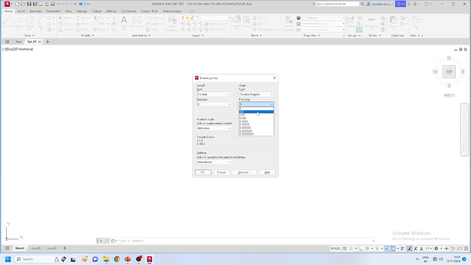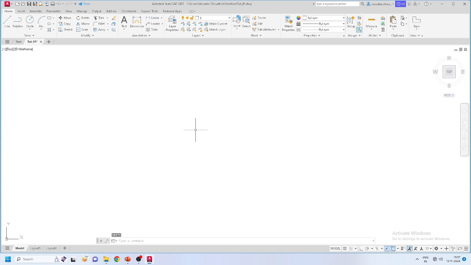Similarly, angle can also be set, maybe up to 2 decimal precision. Apart from that, a very important part in AutoCAD is that by default clockwise is considered negative and anti-clockwise is considered positive. So I'm using anti-clockwise positive only, and then click OK. So now units are set.